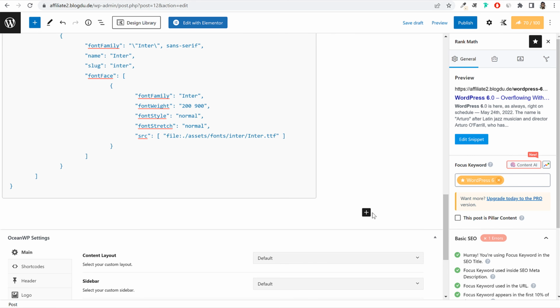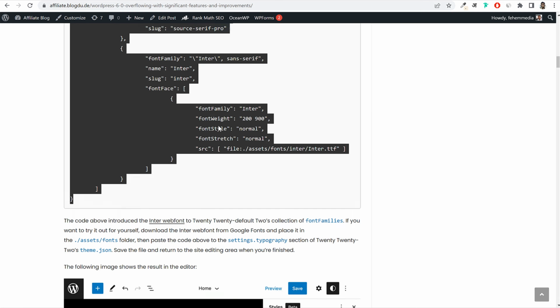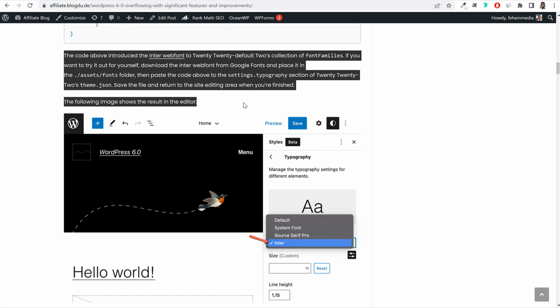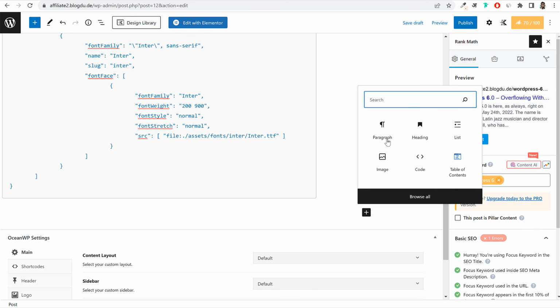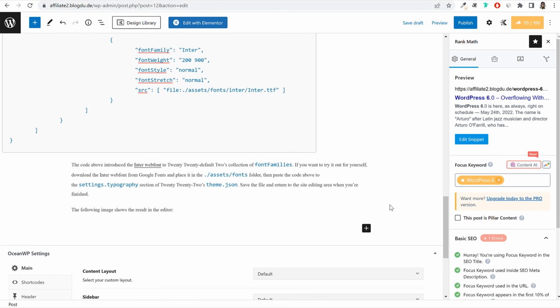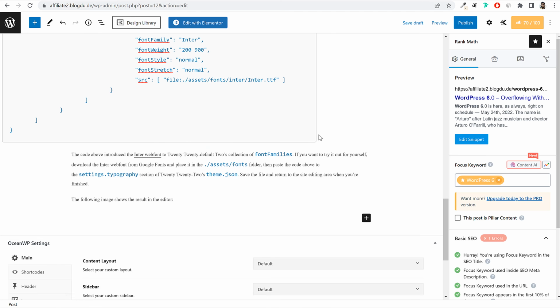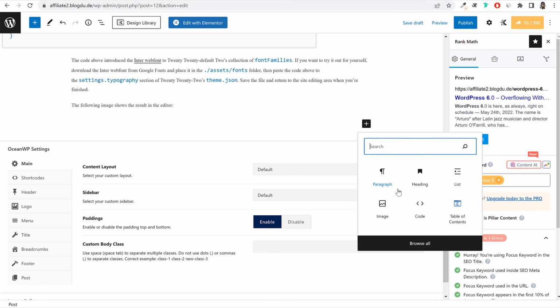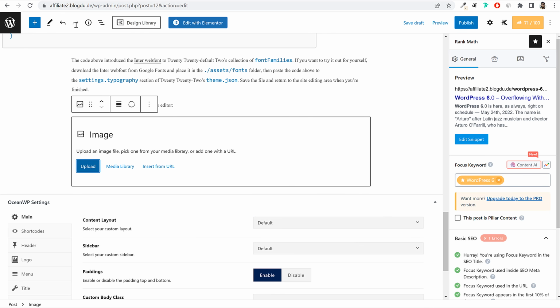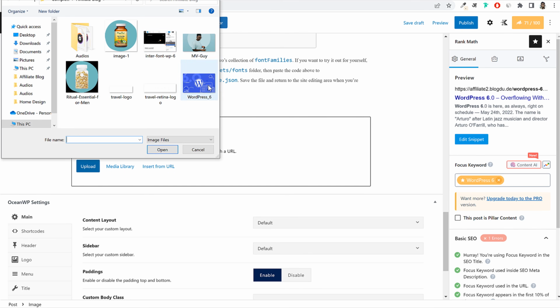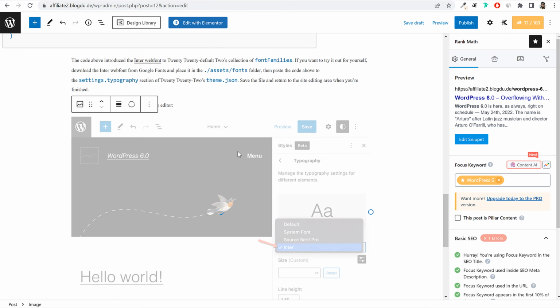Now again click outside the box, click on the plus button and add whatever you want after that. So maybe we have another paragraph over here, so I'll add a paragraph, and after that we have our first media file, first image. So let me actually get this image from here. I'll select the image element and upload this image. So click on upload, select this image, and click on open.